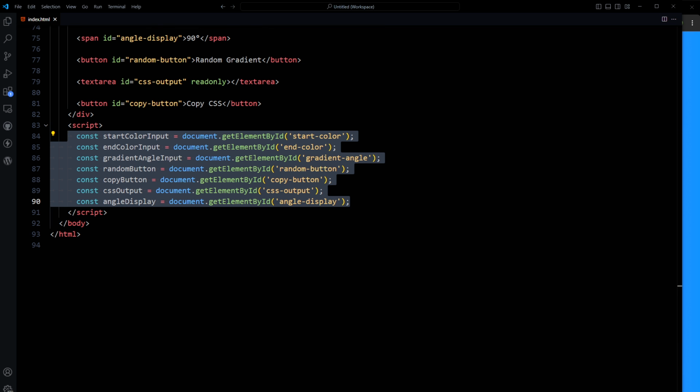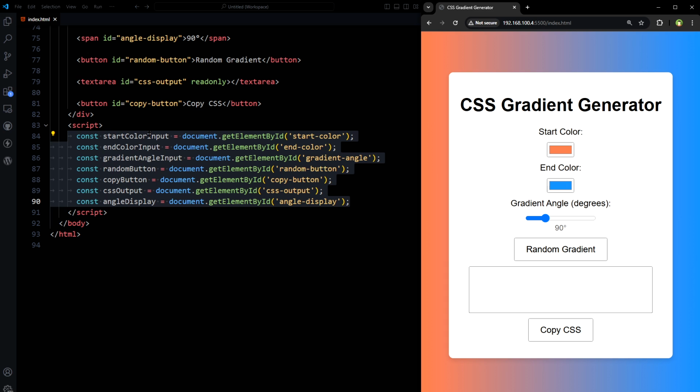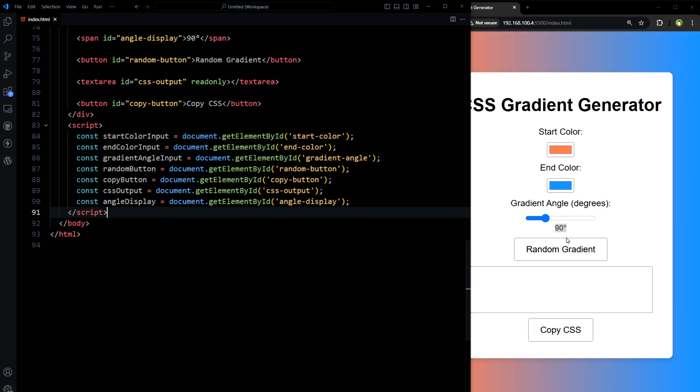So here we have got all the elements or fields because we will be accessing and manipulating values from these elements. So start color input, these are the variables, and we have got these fields by using their IDs. Document.getElementById, start color, end color, gradient angle, random button, copy button, CSS output for this text area, and then angle display. We have got all these.